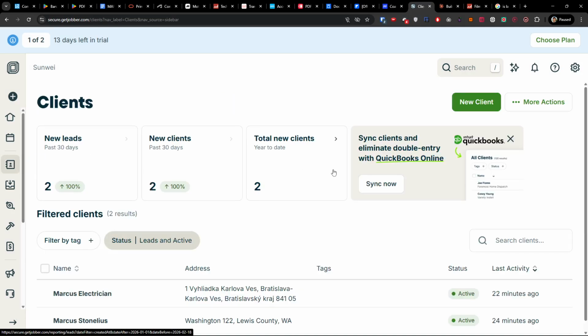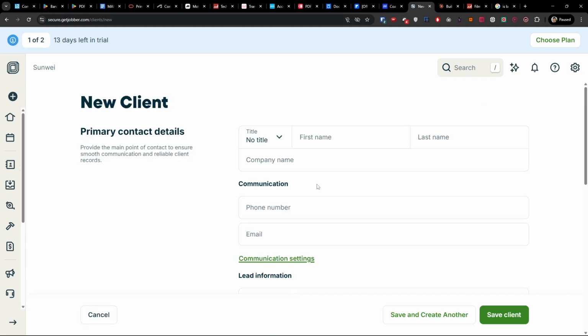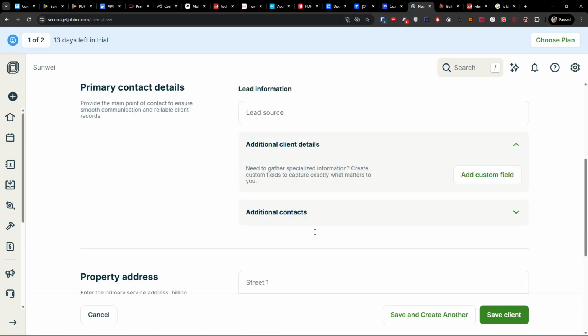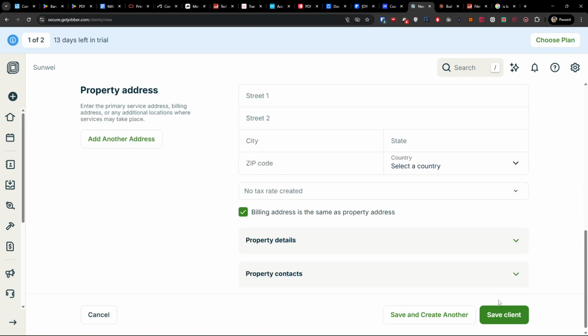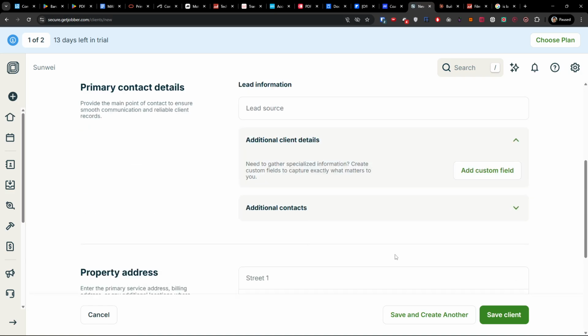Now for the clients, let's say they fill out the questionnaire or the form, you're going to find the clients here. But of course, let's say someone calls you, you can add the client directly in Jobber, where you add a first name, last name, the company name, and also the phone number, email, and then the property address. And then you just save the client.